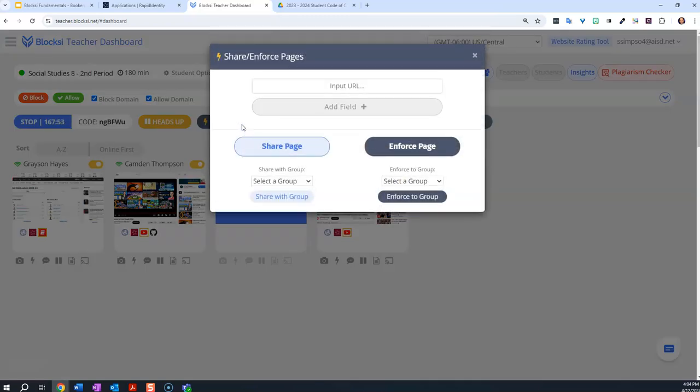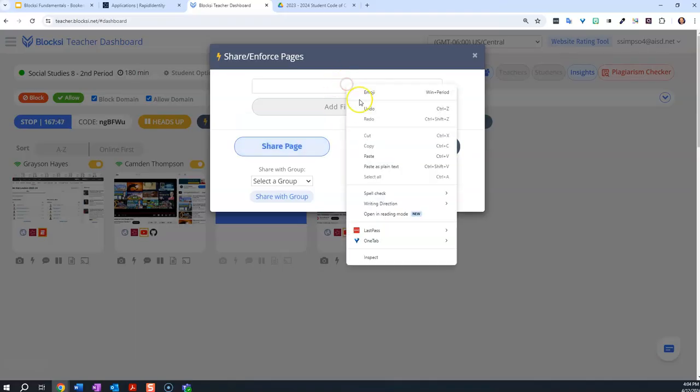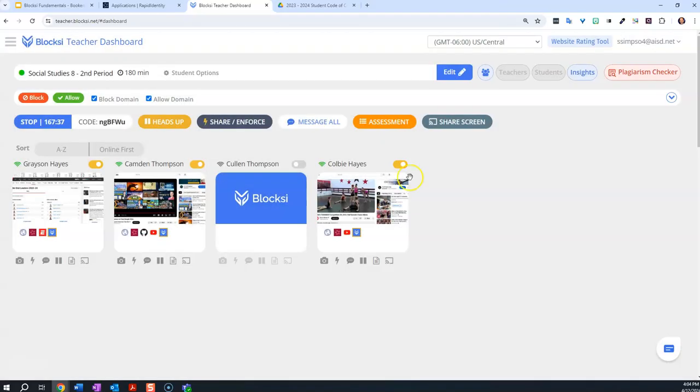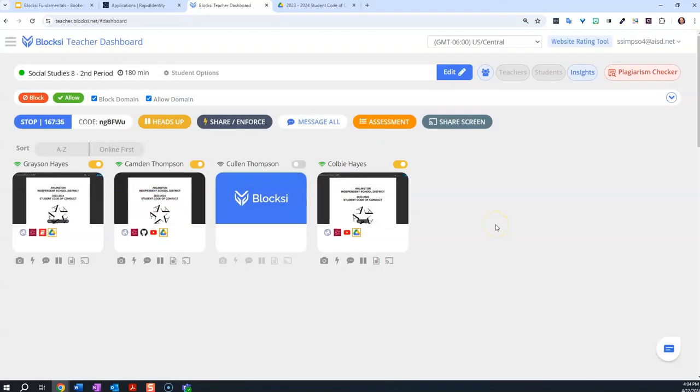Let's pretend that at the beginning of the year, I want to highlight a couple of sections of the student code of conduct by copying and pasting the URL for the code of conduct into the field. When I click Share Page, see what happens to student screens. The web link that I'm sharing to them immediately opens in a new Chrome browser tab and becomes the tab visible on their screens.